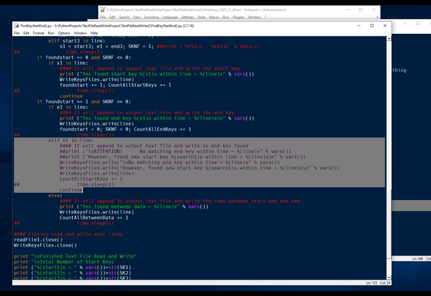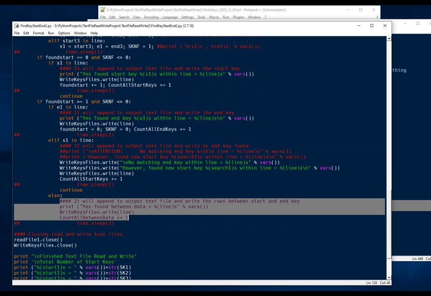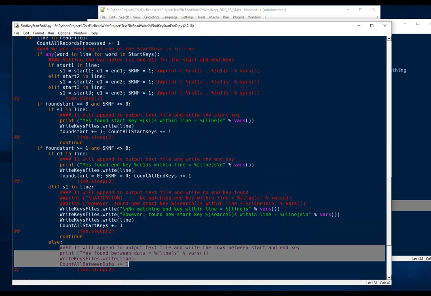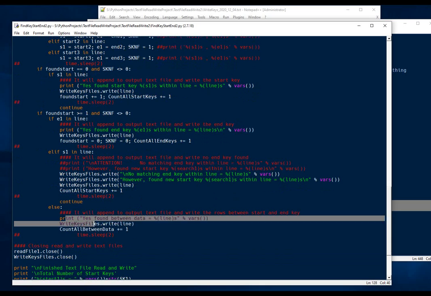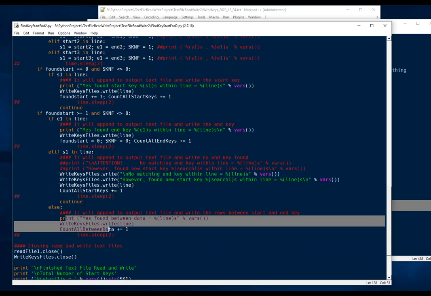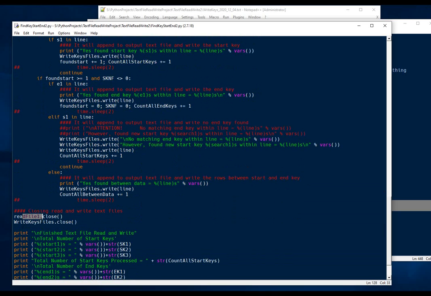Else, it's got to be in between data. So this is in between data. So it'll just go through here to the end of file. Start key, okay, found. Then it'll go back and say, okay, is it the end key? No. Is there another start key? No. And then it'll go down to here. It'll say, oh, it's a data key. So it'll just keep cycling through to the end of file. Then we close the file and we close the write file, close the read file and the write file.